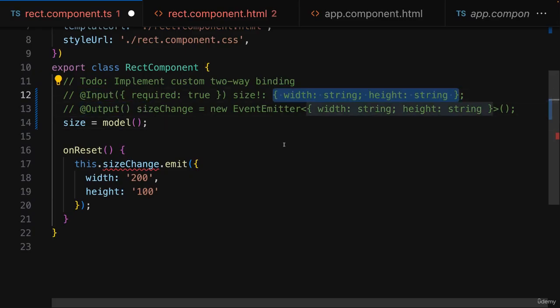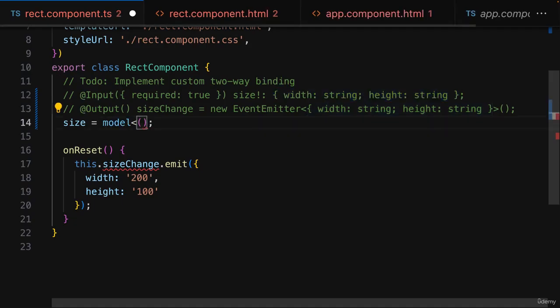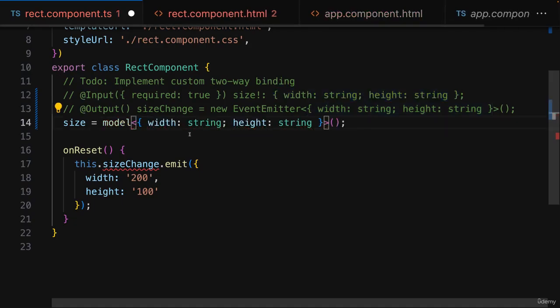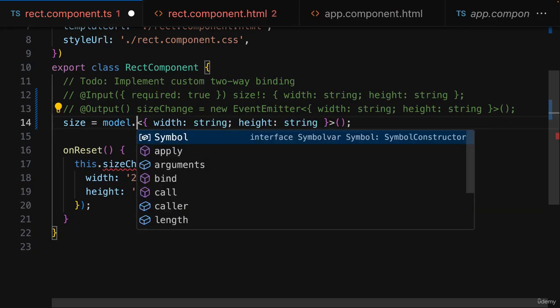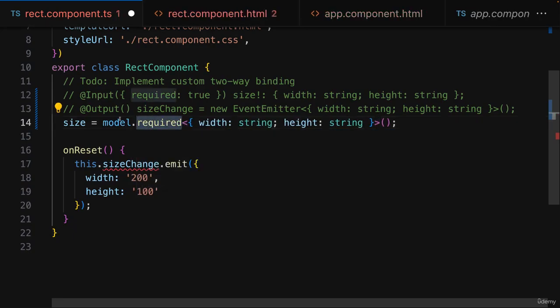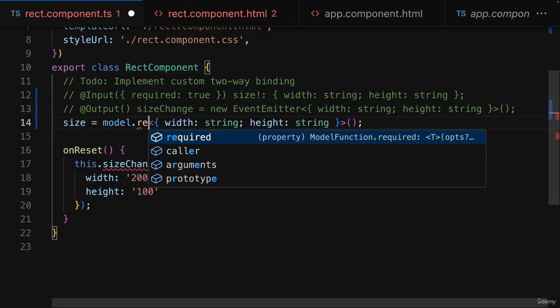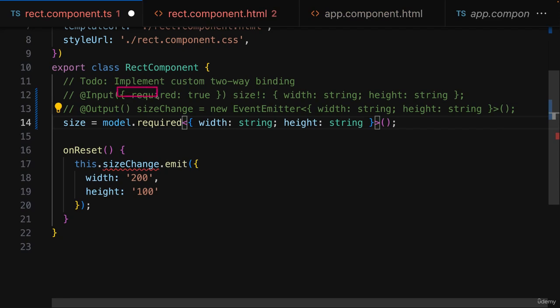Now you should still let Angular know which kind of data will be handled by model, and you can actually also call a required method on this model here to make sure that some value must be passed for this size property to this component. You of course don't have to make it required, but you can, and since I used required before, I'll also use it here on model.